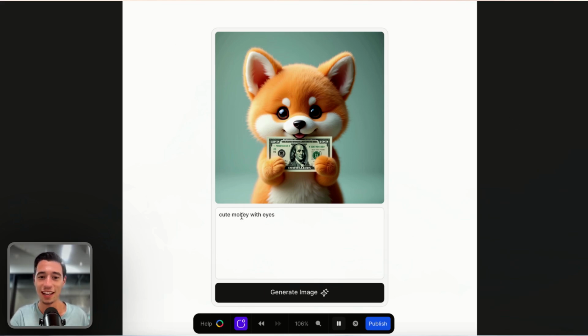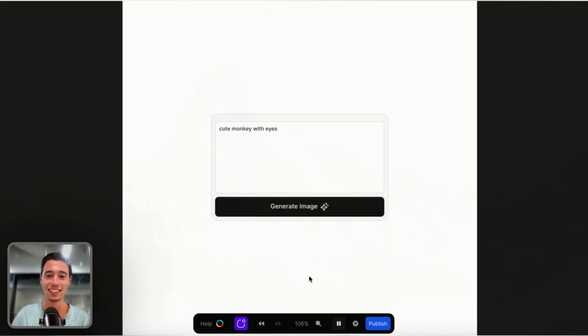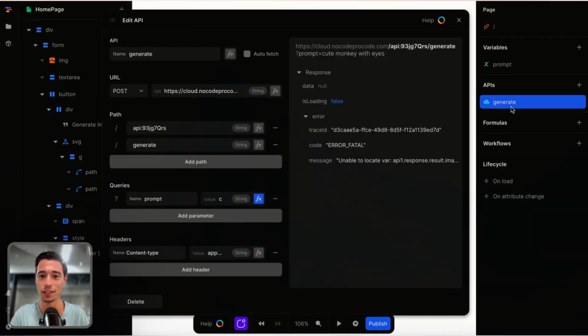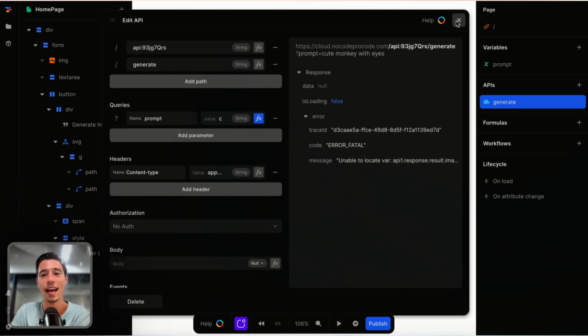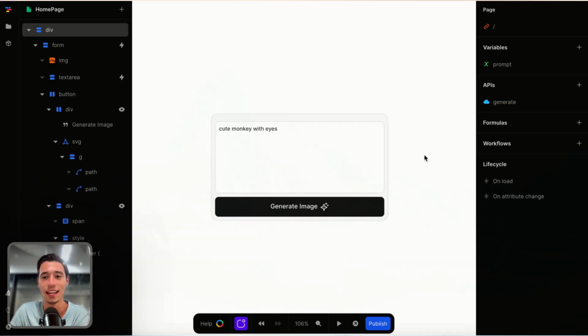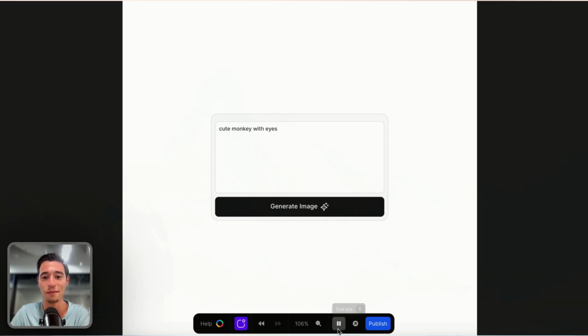Oh shit, it's like cute money with eyes. No, it should be monkey. But it's cute. Cute monkey with eyes. Here we go. Now it's loading. I think I hit a rate limit. Error fatal. We may want to add error logging saying try again in 30 seconds. You hit your rate limit.